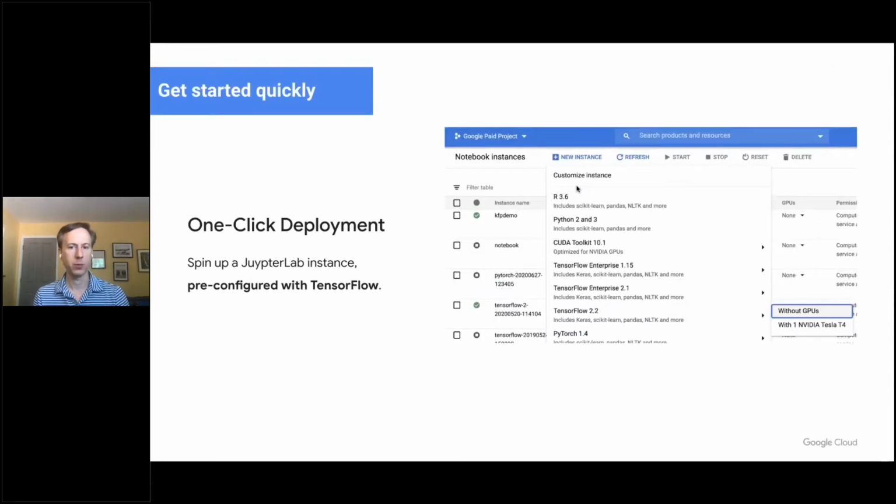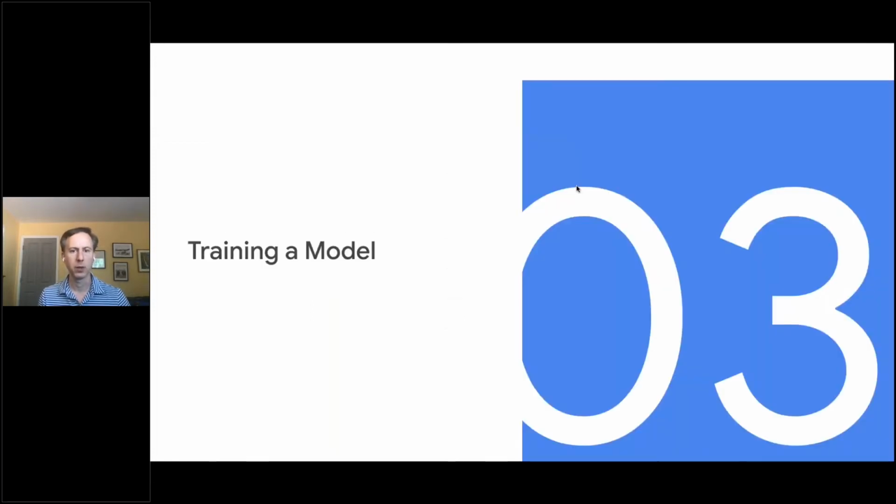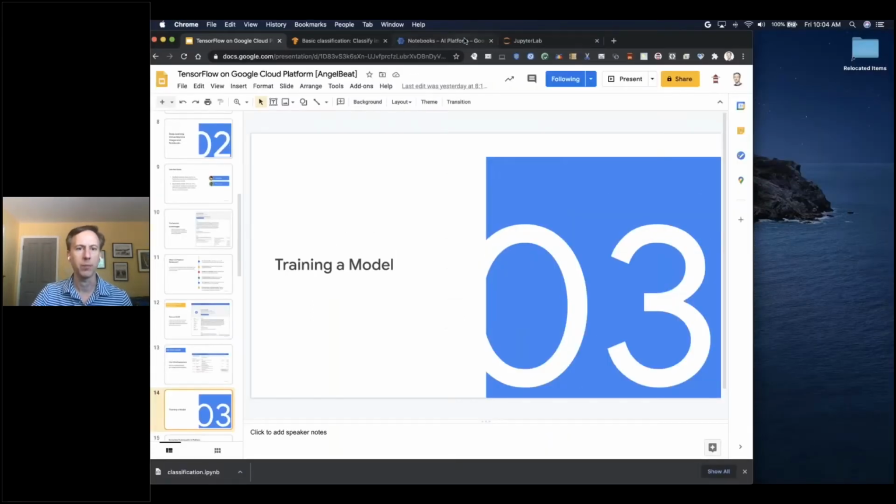And to run a notebook server, it's pretty straightforward. What you see here in the UI is we just simply click a new instance and then we configure it. And it will be pre-configured with TensorFlow. So we'll get started in a second showing that. Let's switch over to a quick demo.